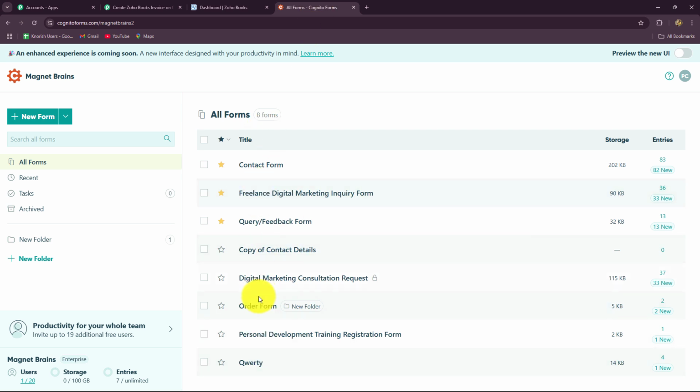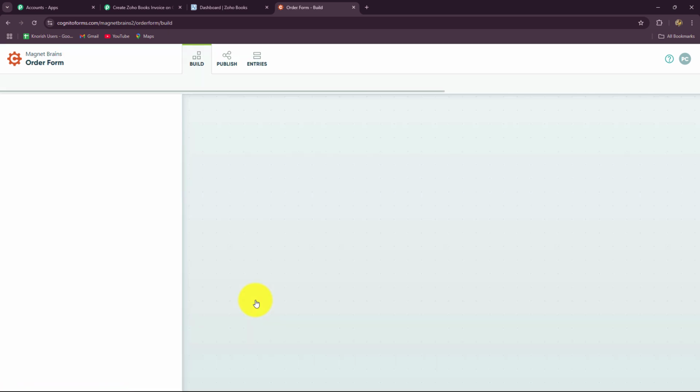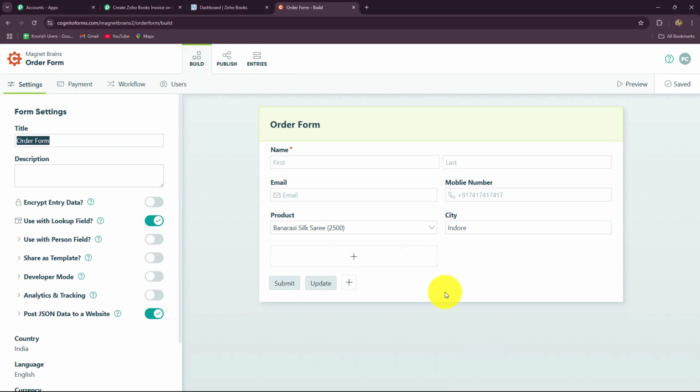And these are all the forms, but among these forms, order form which I've created, I want to connect it. So I'm going to open the form, order form. These are all the fields I have. You can see we have name, first name, last name separately, email, phone number, the product which the customer wants, city, and in the similar manner you can also add the fields which you want.